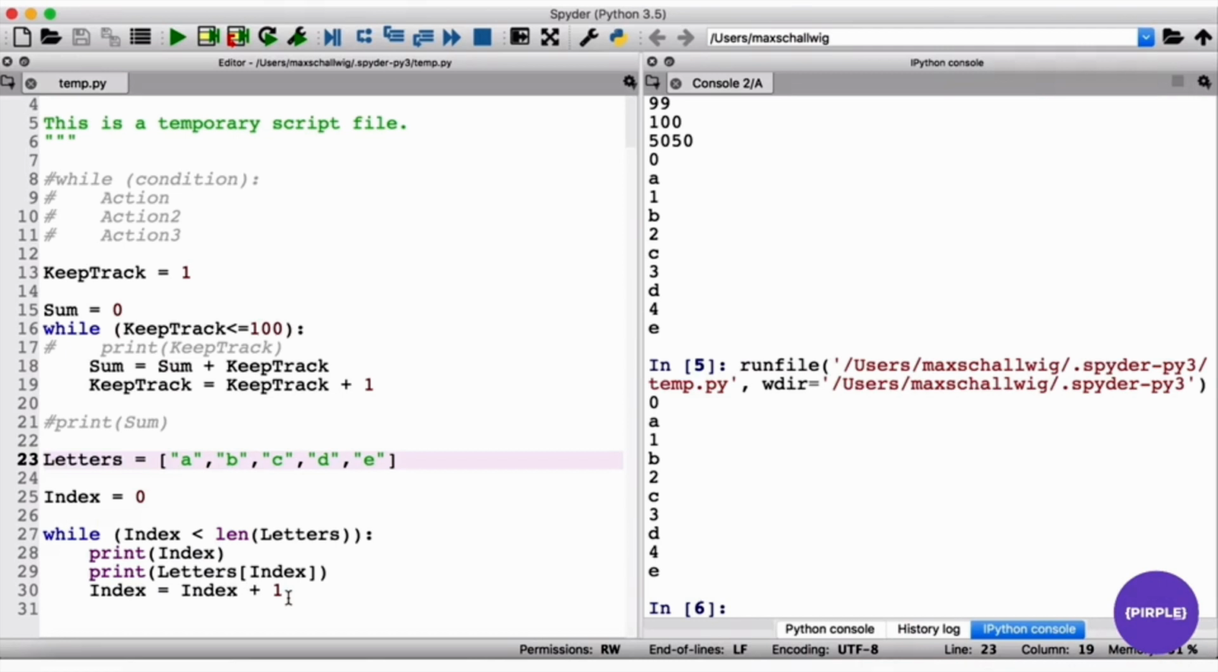Now our index is 2. So 2 is less than 5 still, so we're still inside the loop. We print out 2. Then we print out the element corresponding to the index 2 inside of our variable letters. The element with index 2 is the third element, so 0, 1, 2. So we print out C. Then we increment index by 1 again. And then we have 4, and so 4 is still less than 5, so we print out 4.